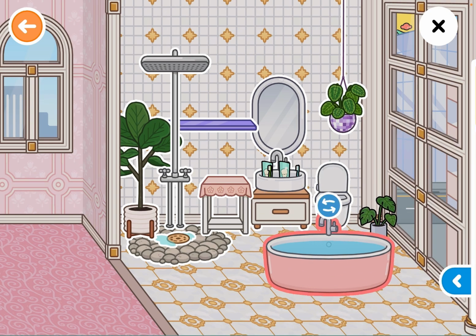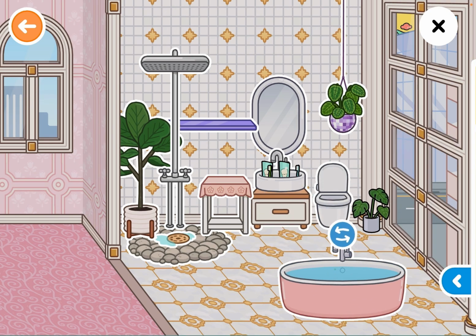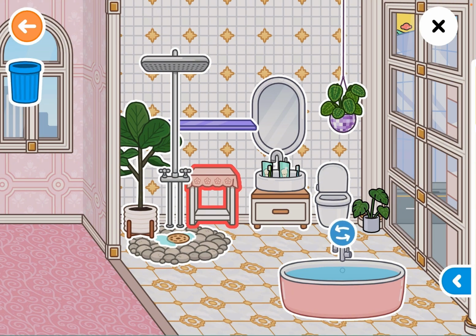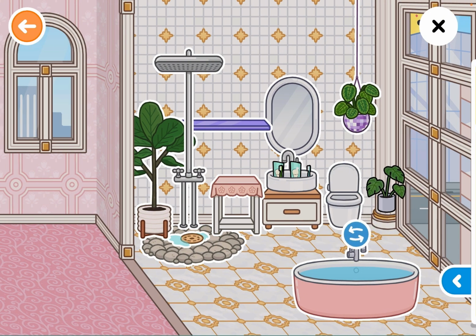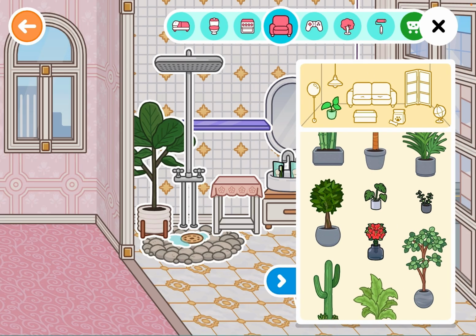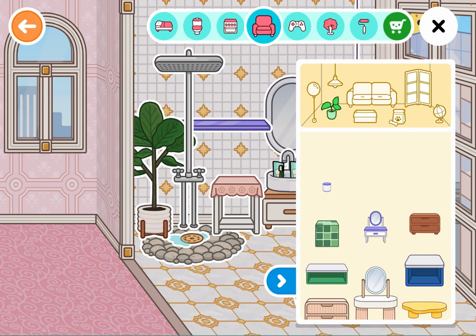How about we just add this? Yeah, this is cute. Yeah, this is okay. I'll add that. Alright, there we go. Okay, but the bathroom's not done yet. We just need to decorate it.